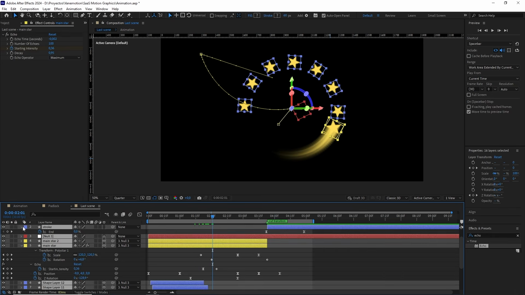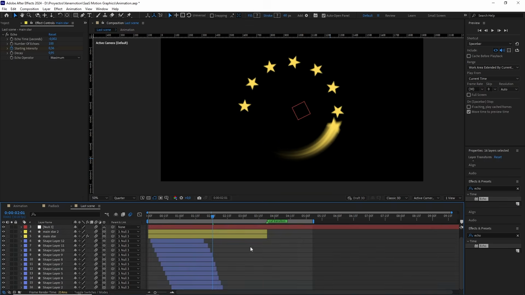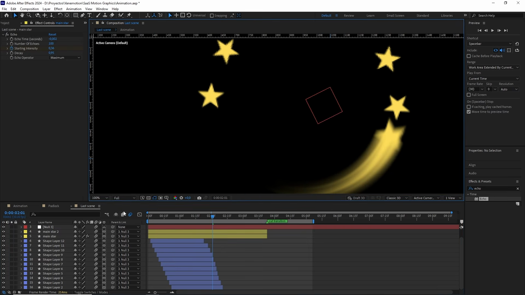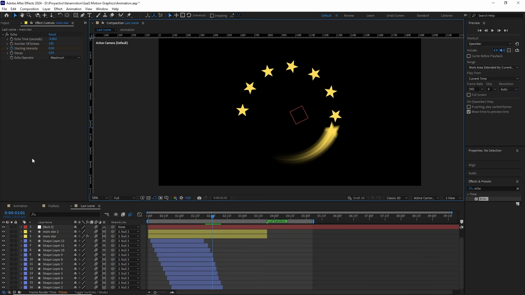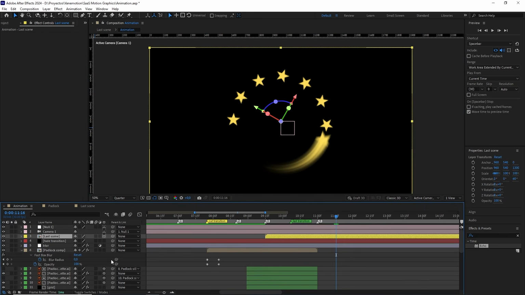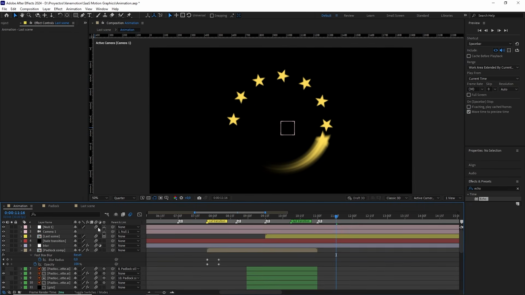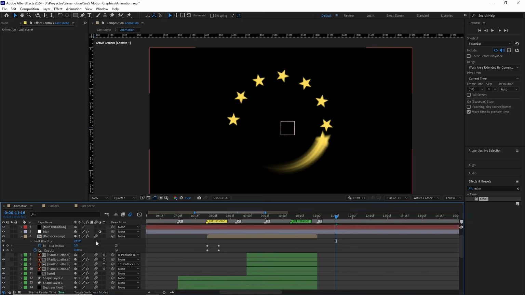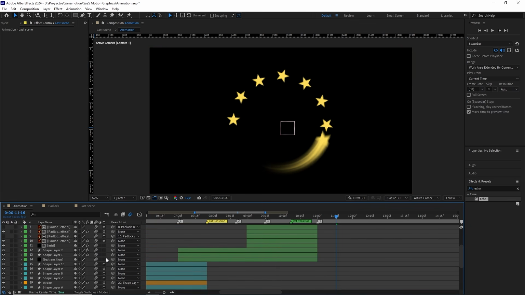With Control A, we select all the layers and activate motion blur. We do the same in the main composition. We select all the layers and activate motion blur. It's not necessary for the null layer, nor for the adjustment layer, nor for the solid layer, nor for these two layers, but it's fine if they have it activated.